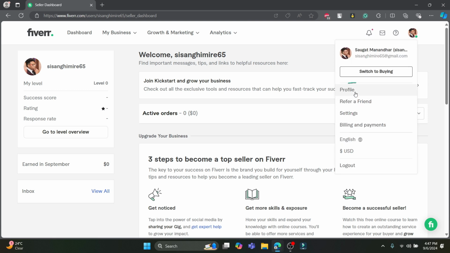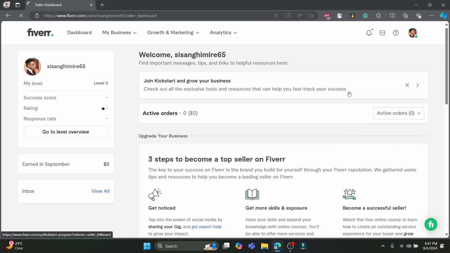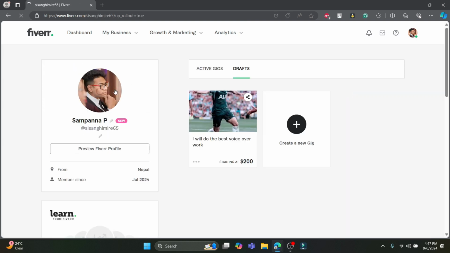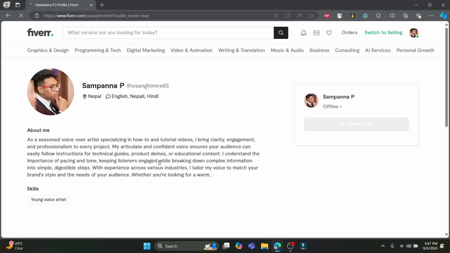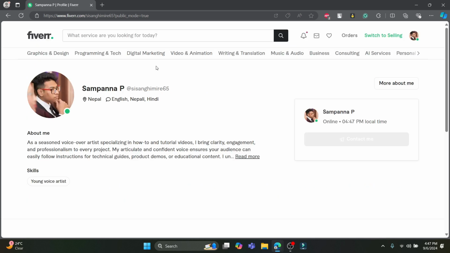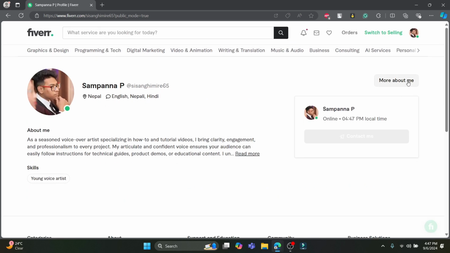Go ahead and click on your profile over here. So after you click on profile, your profile menu will load up. So you can see preview profile over here. Go ahead and click on this preview profile and you can see that you have the things about yourself.